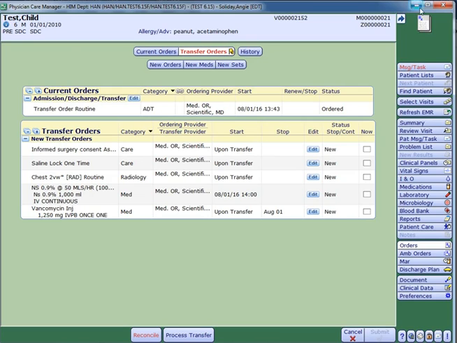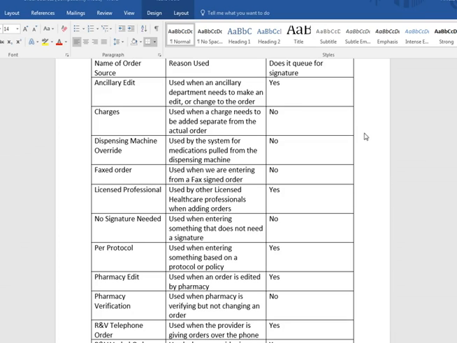I want to quickly review with you a document that shows all of the different order sources. I'm going to leave this on the screen for just a few minutes so you can see the names of the order sources, the reasons they're used, and whether or not an order source queues for signature.